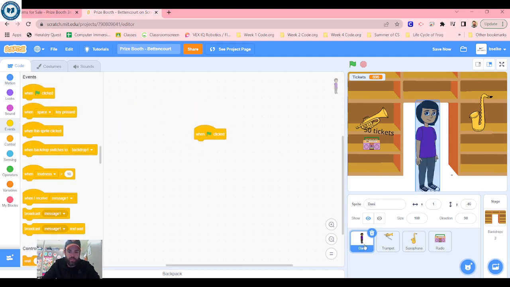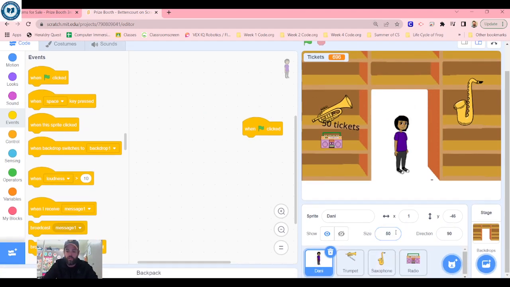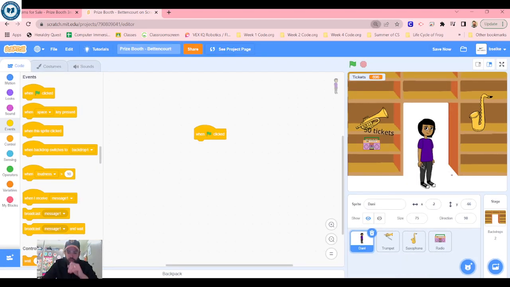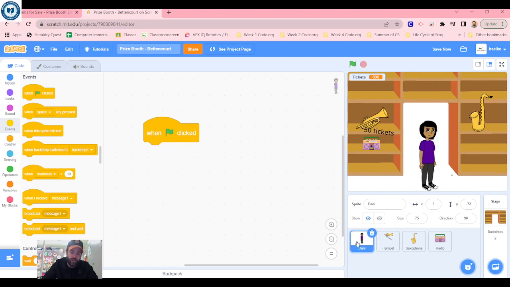So I'm selected on Danny. Danny is my main character sprite, and I can adjust Danny's size over here under the stage by changing the number from size 100 to be something like 50 or 75, and position him there. Now at any point, if we want to change our character's appearance, we just need to change their costume. We don't actually need to delete the sprite and change them. So let's just code this character for now, and at the end of the video I'll show you how to change their costume, so you keep your code.